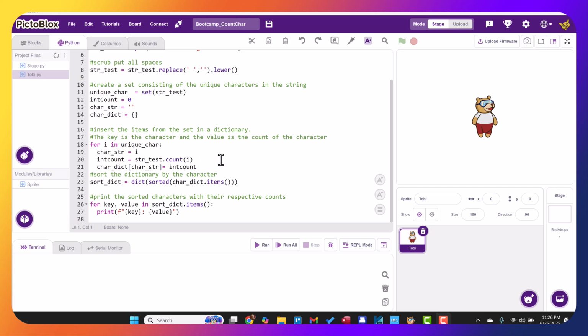So at the end, then I have this dictionary that's populated with the characters and the number of instances that there are. I decided it's not sorted, so I decided to sort it by the characters. I just sorted in ascending order, and then for the display, I just iterate through that dictionary and print the key value pair. So that's the way the code works.